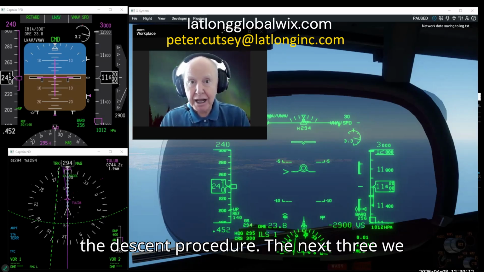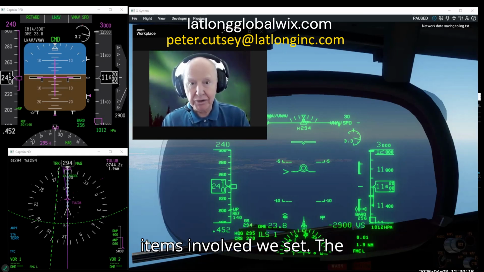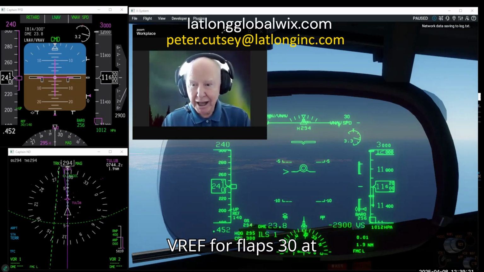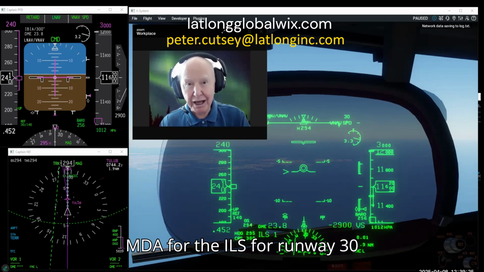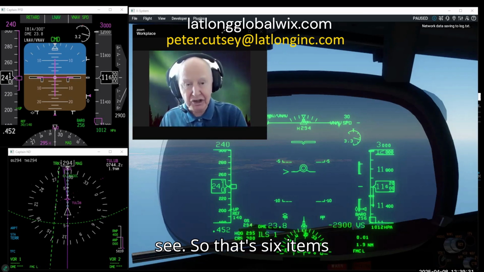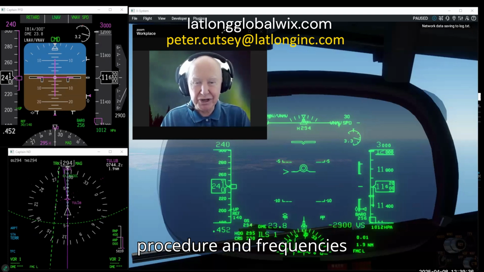The next 3, we checked the recall, no items involved. We set the VREF for flaps 30 at 140 knots, and we set the MDA for the ILS for runway 30 right 256, as you can see. So that's 6 items and 4 items remaining in the descent procedure.